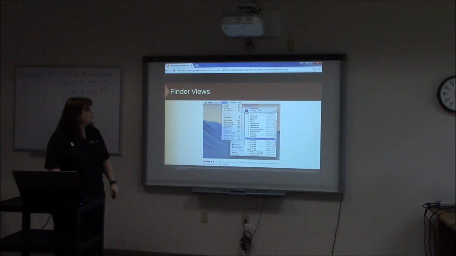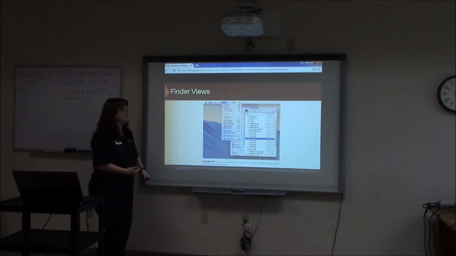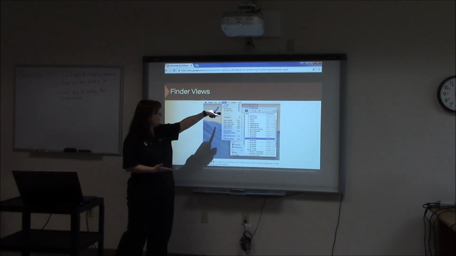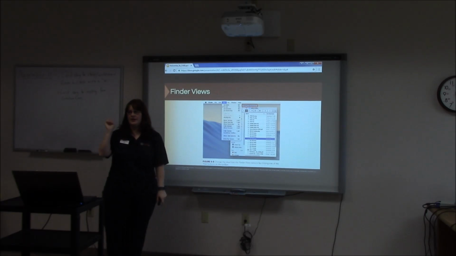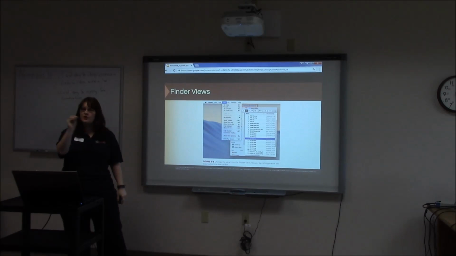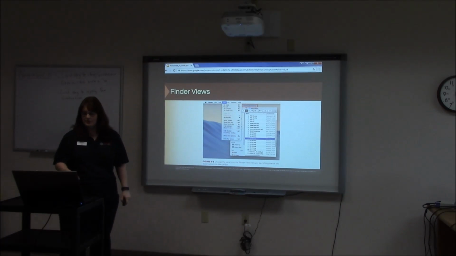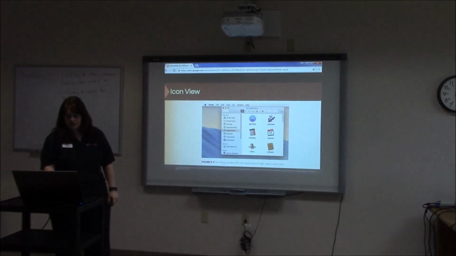You can also customize the way that you see things in Finder. How do you want them to be ordered? How do you want the icons to look? Do you want like a big icon that's a picture? Do you want a whole lot of detail, just like we would do in Windows? You can customize the way that you see things.